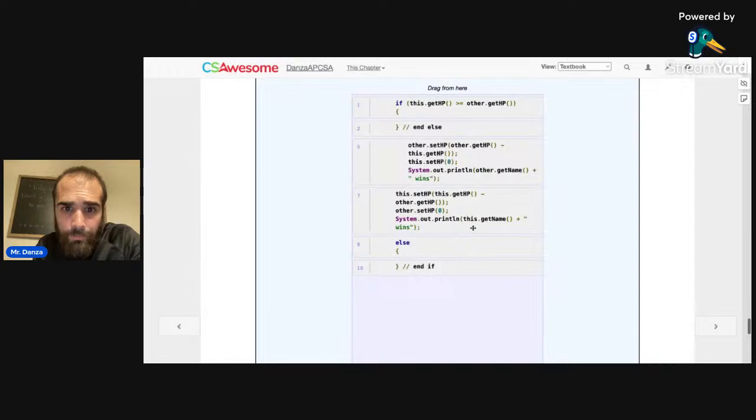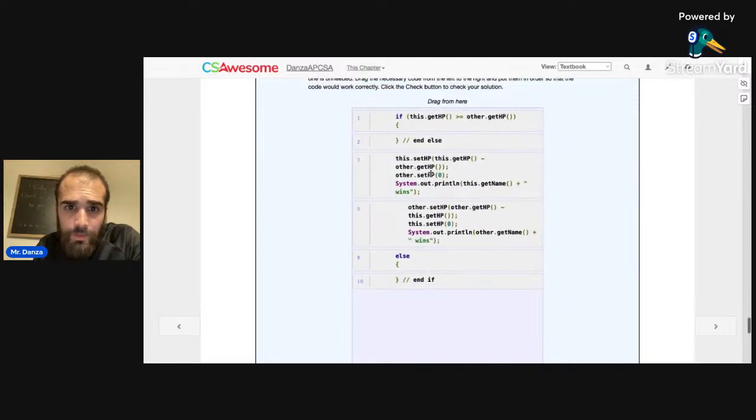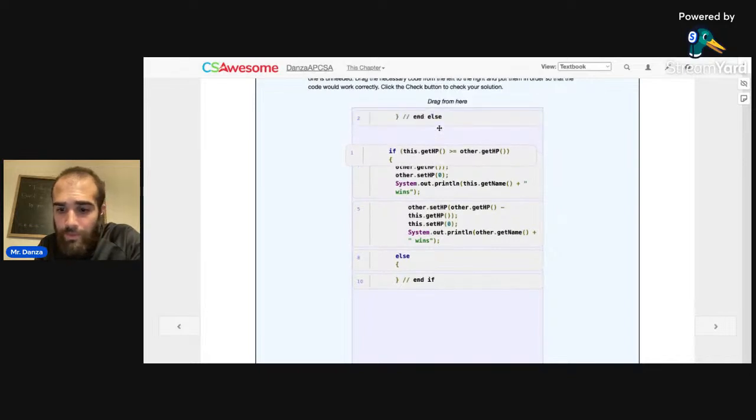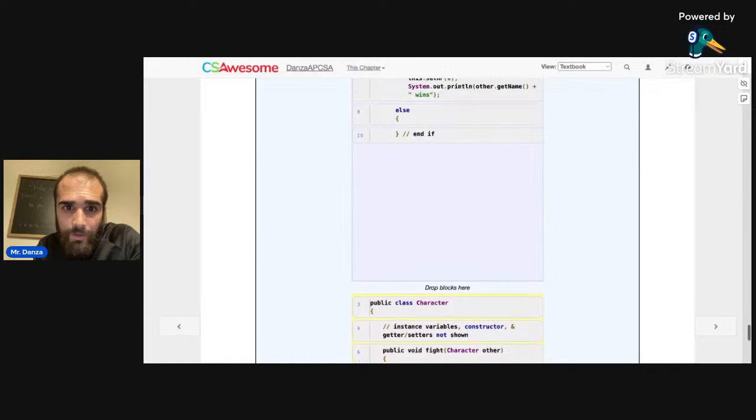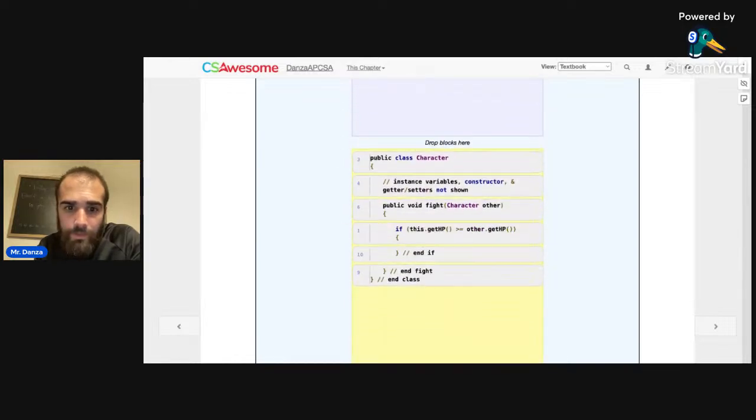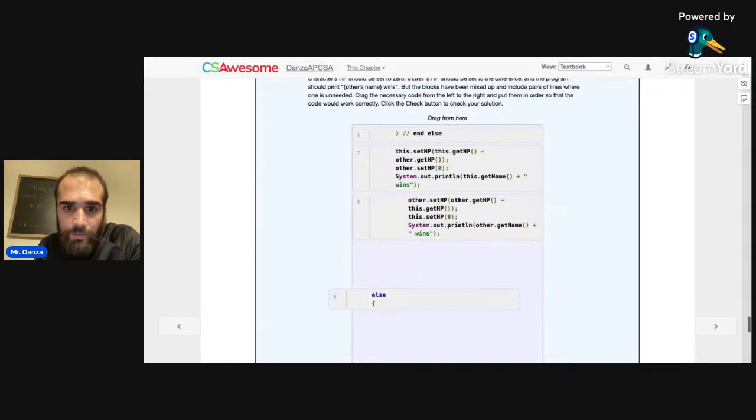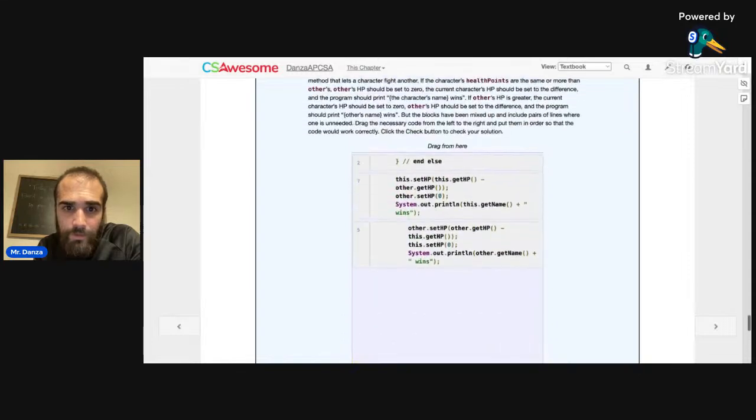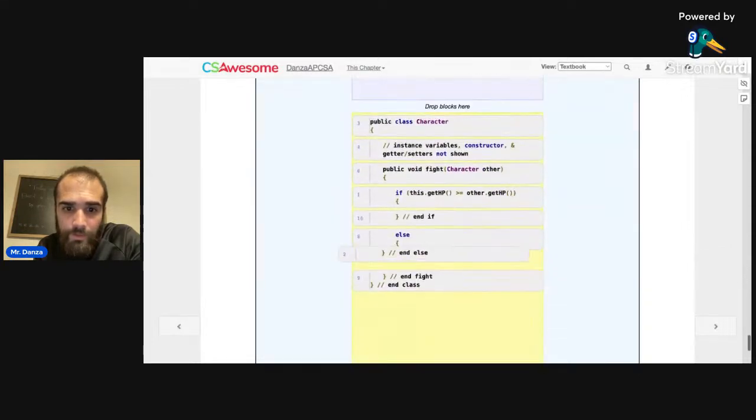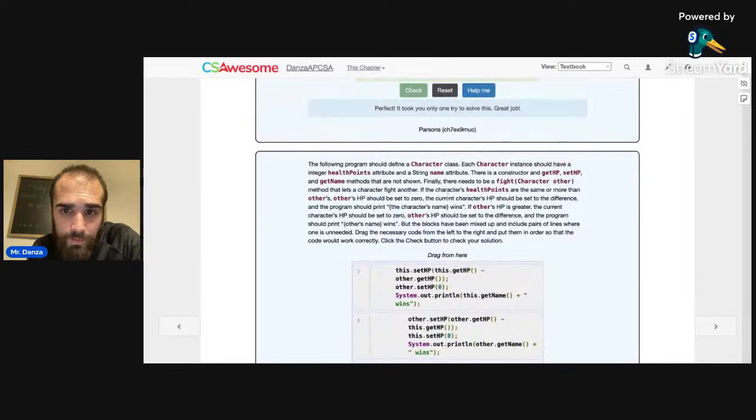Okay. Let's see here. I'll drag this if down here. And then I'll end my if. And then I'll bring my else down here. And end my else. Okay, so really we got to figure out what we want to put in if and else. So if this get HP is greater than the other get HP, if the character are the same or more than the other's HP, others' HP should be set to 0.